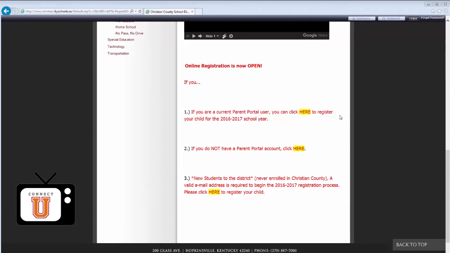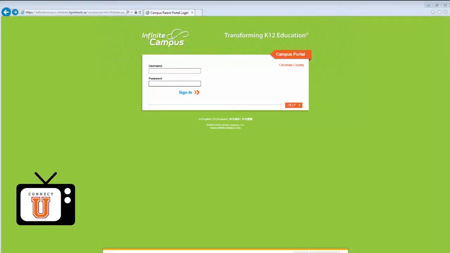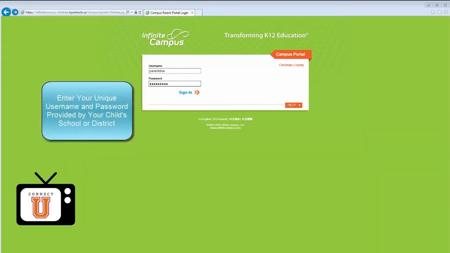Assuming that you are the parent or legal guardian of the student being enrolled for the next school year, click option 1 if you have a parent portal account to begin online registration. The Infinite Campus portal page will ask you to enter your username and password. Once you've entered your unique username and password, select Sign In to begin the online registration process.